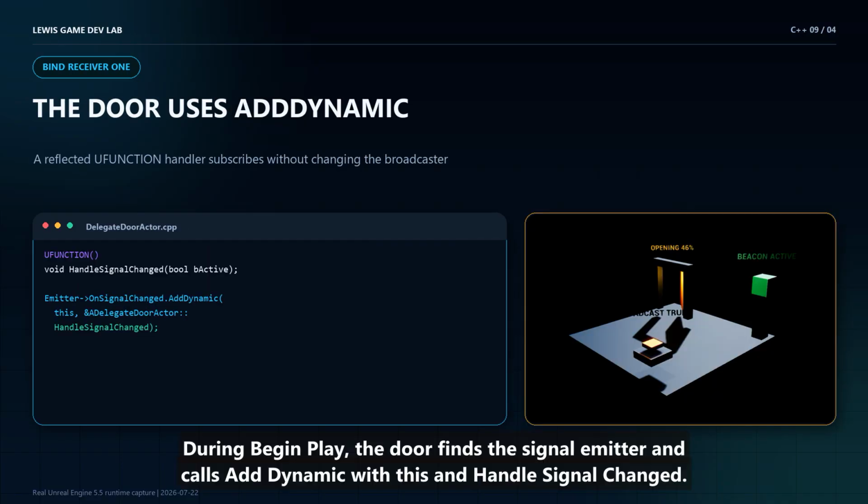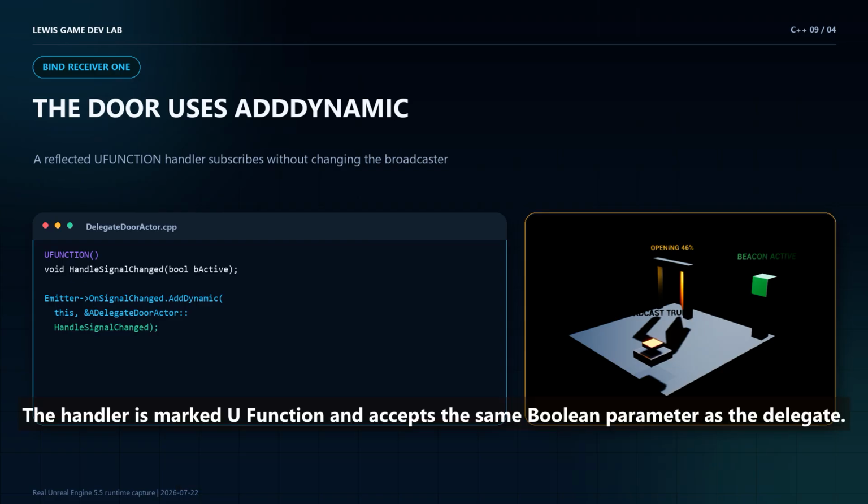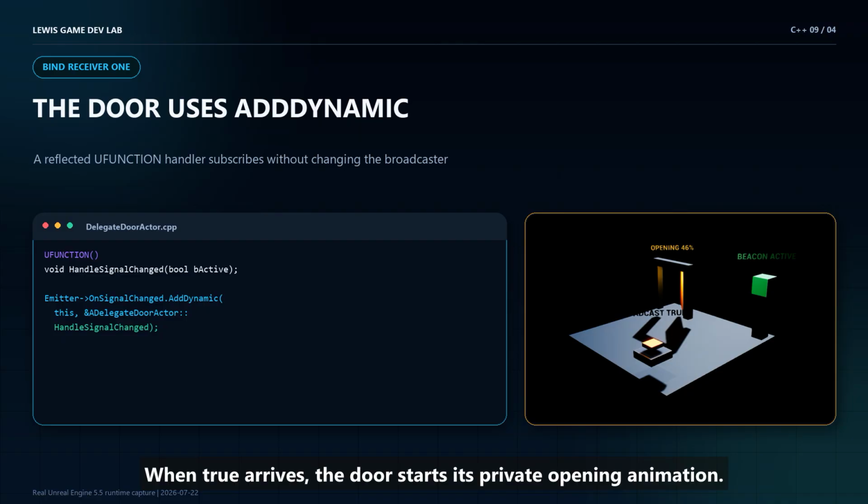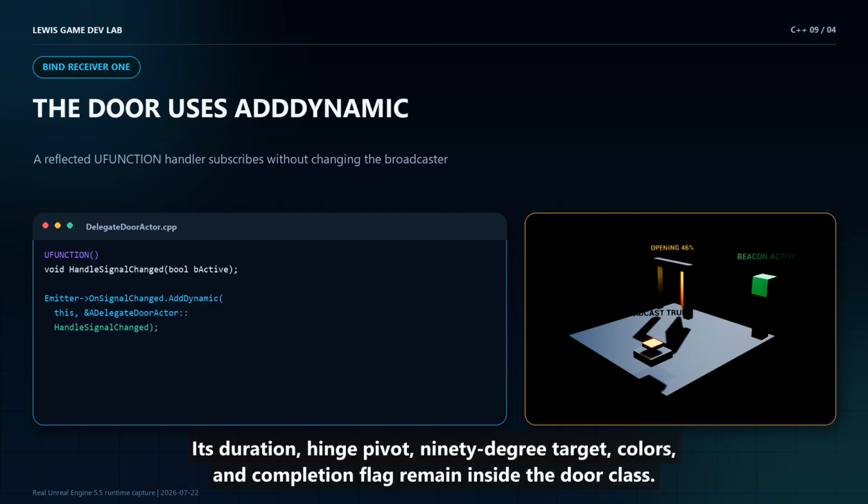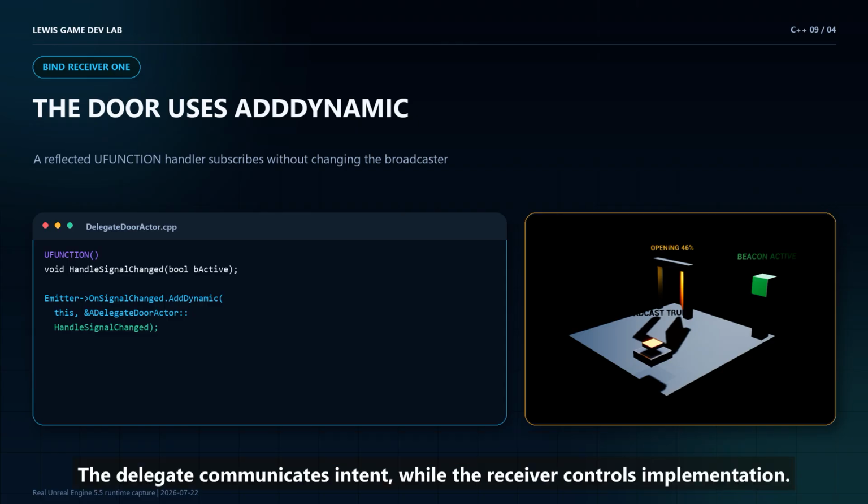During BeginPlay, the door finds the signal emitter and calls AddDynamic with this and HandleSignalChanged. The handler is marked UFUNCTION and accepts the same Boolean parameter as the delegate. When true arrives, the door starts its private opening animation. Its duration, hinge pivot, 90-degree target, colors, and completion flag remain inside the door class. The delegate communicates intent, while the receiver controls implementation.